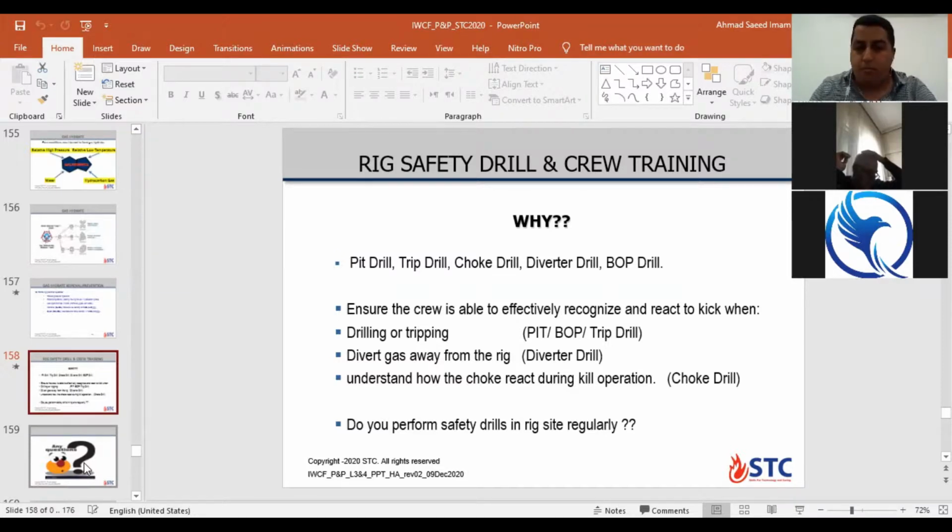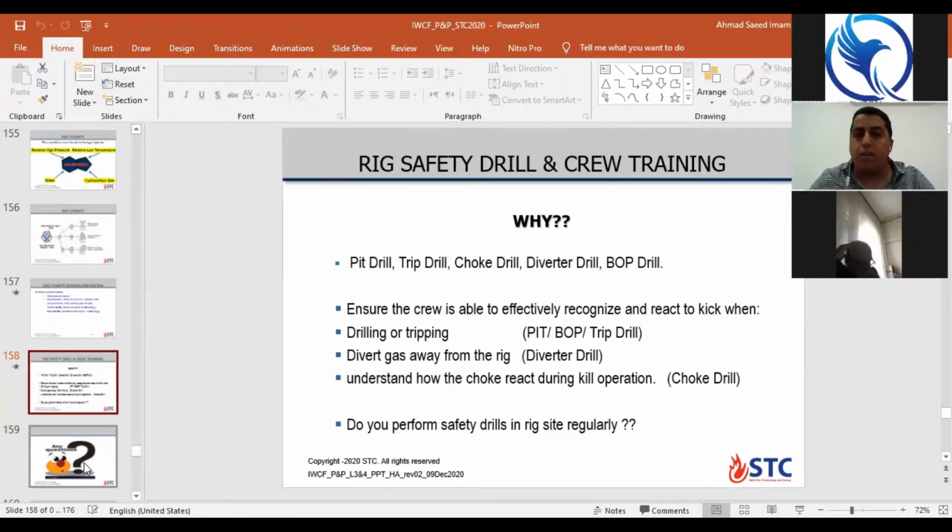for the client. We hold these drills regularly for the crew on the rig site to ensure that the crew effectively recognizes and can react to a kick while tripping or drilling, or while controlling the shock, or successfully divert the gas away.